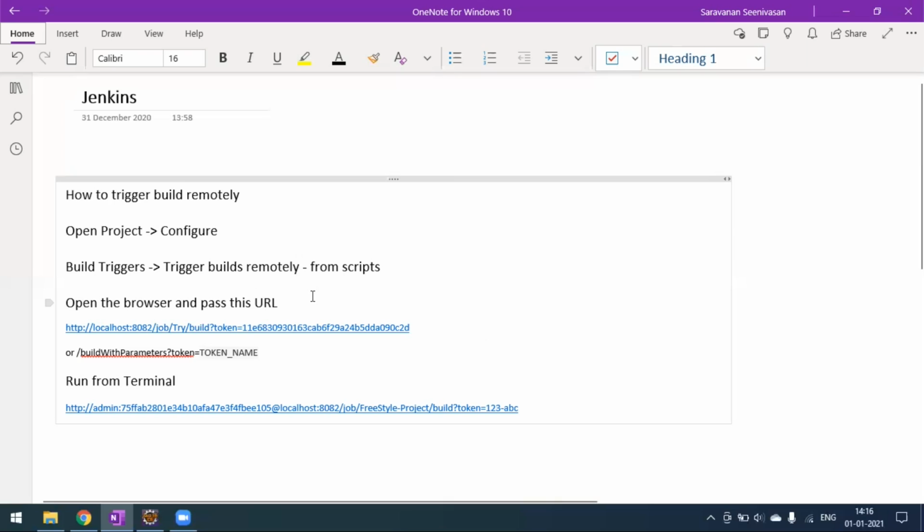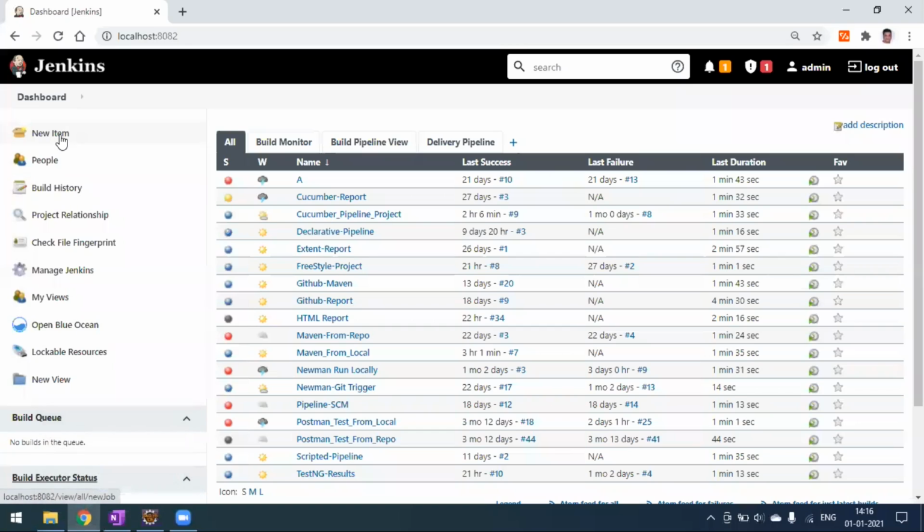Today we'll see the same option, triggering the build from a script. We'll write some Java code to trigger our build from the Java code. For that, first we will go to Jenkins and create one project.